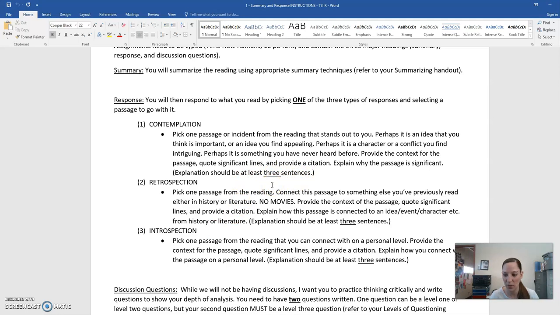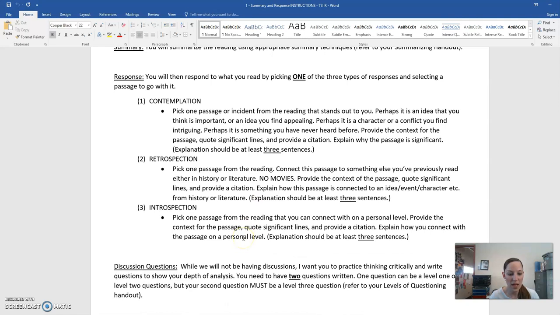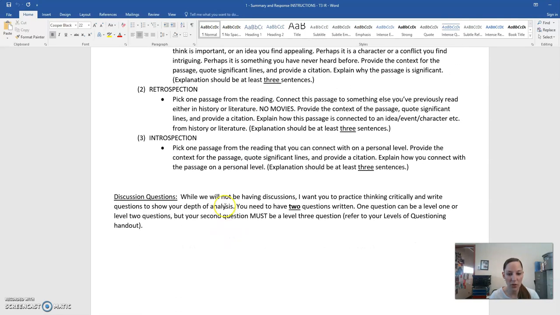It's just some accountability for your reading and showing me that you're interacting with it. And then the last part is discussion. Of course, we're not having discussions because we're not in class, but I want you to practice that critical thinking and show me your depth of analysis. You need to write 2 questions. One can be a level 1 or 2, but a second question must be a level 3. So refer to that levels of questioning handout to help you with that.